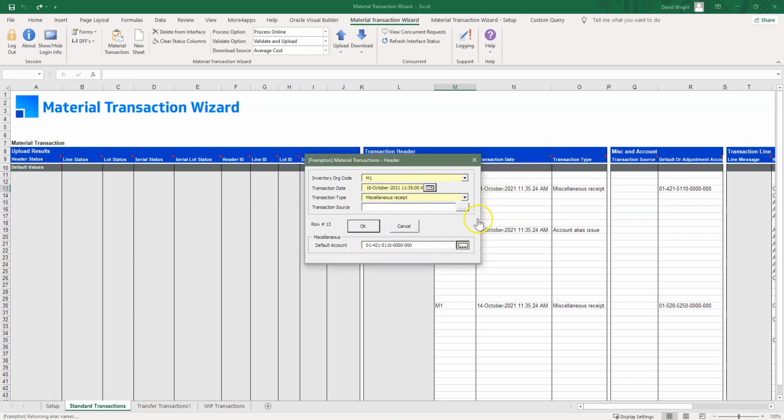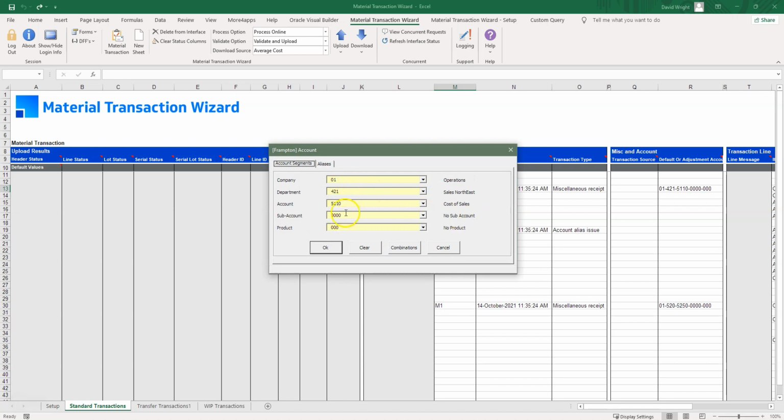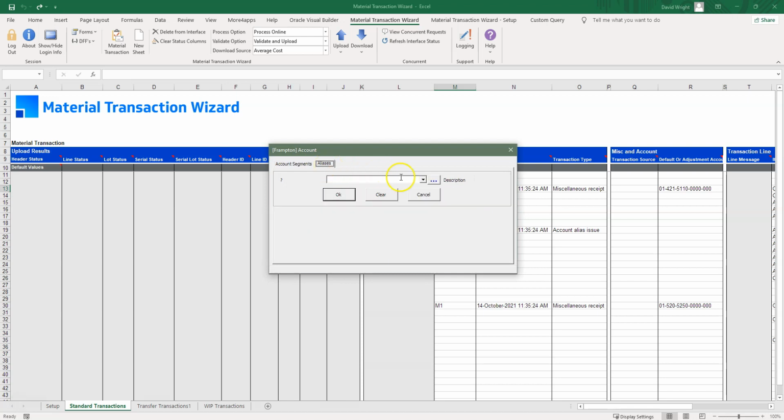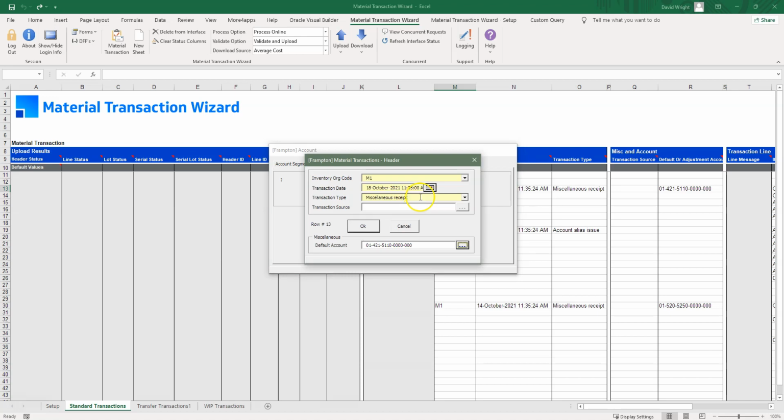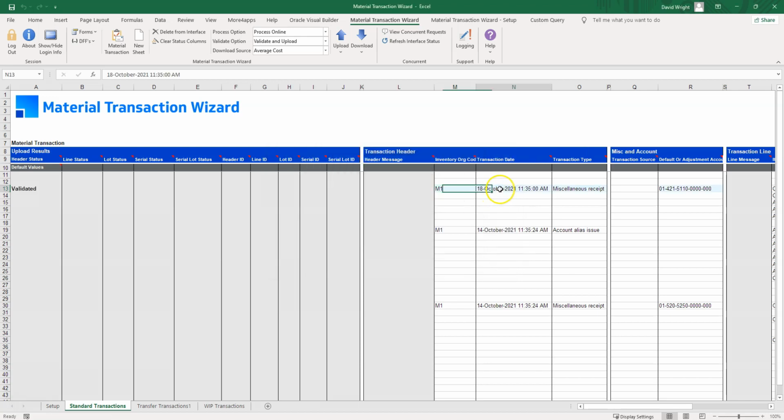Here you can put in your default account, no different to the Oracle form, and with this we support aliases as well. And you can see here the dates changed when we press OK and close on the form. We're now actually going to make that date a default, so it's going to use that date for the other two sets of transactions we have here.